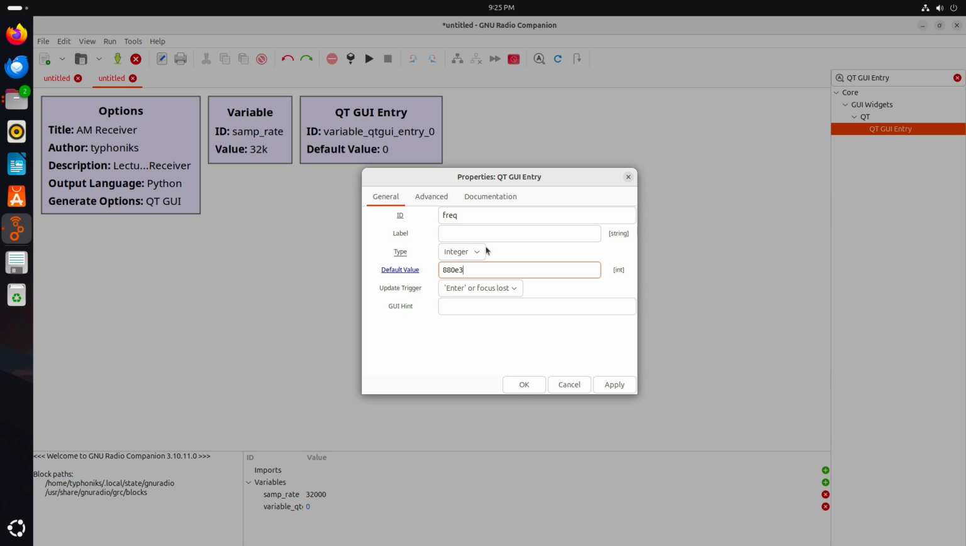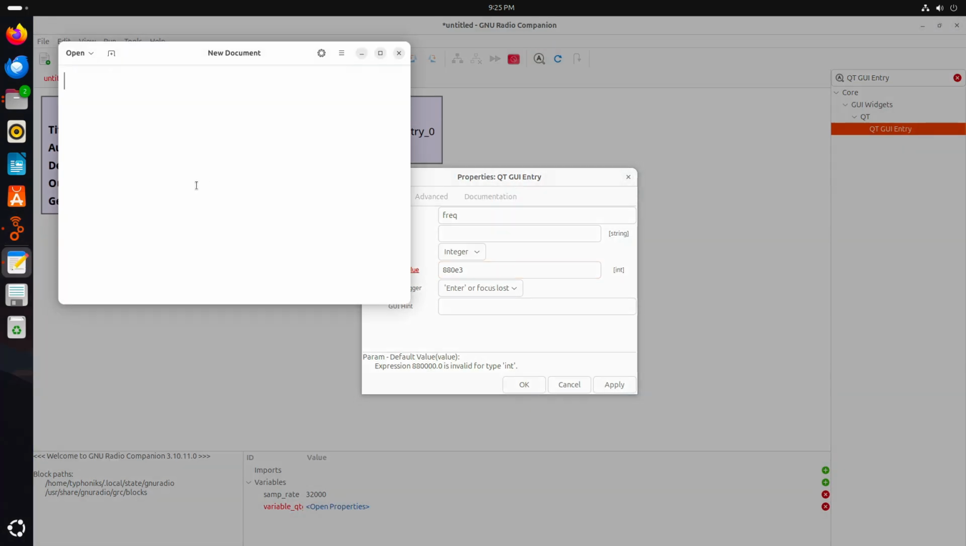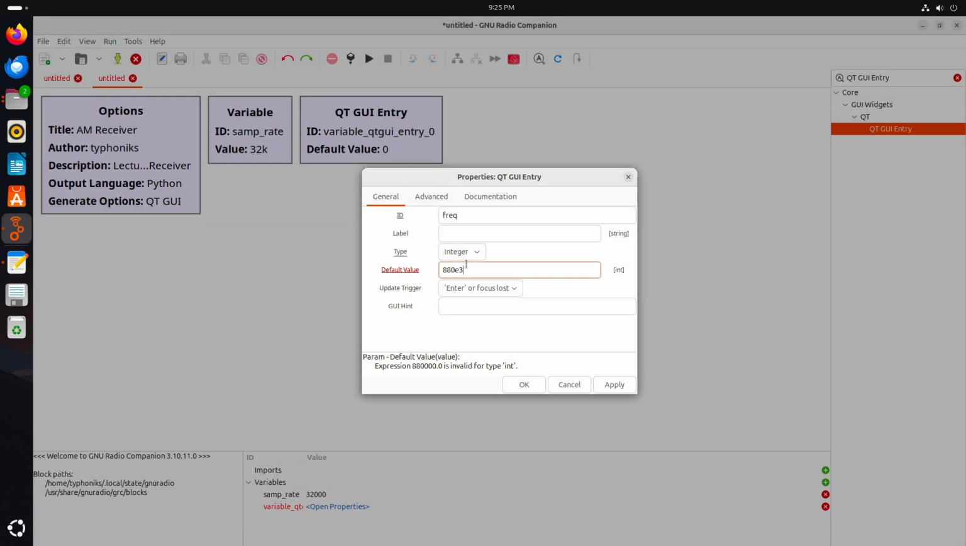880E3 here is exponential notation, which stands for, let's open a notepad, 880,000. Or, in other words, 880 times 10 to the power of 3. So the part after the E represents the number of zeros added to the number before it.